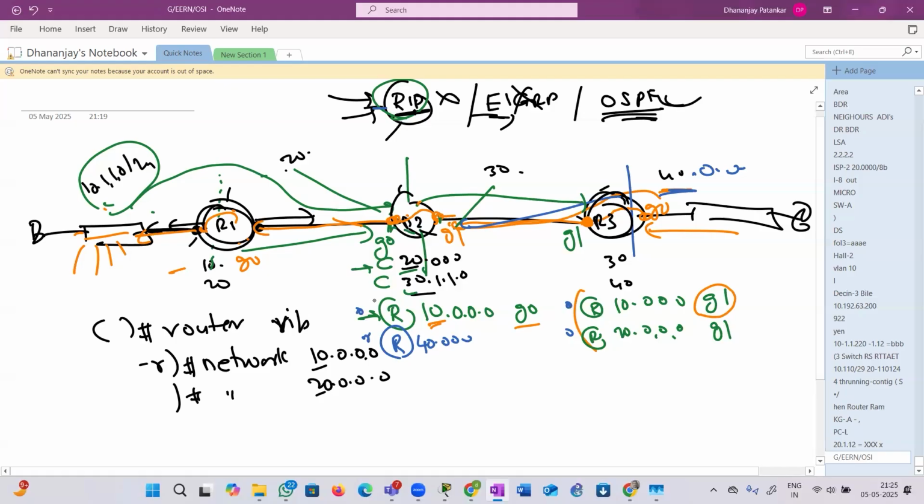So R. And then R2 will pass on 30 and 40 networks entry to R1. So this guy will receive 30 network and 40 networks entry from R2. Routing table updates will be exchanged. How did I learn this? Through RIP. On which interface did I receive this? Let's say this is gigabit 1, right?